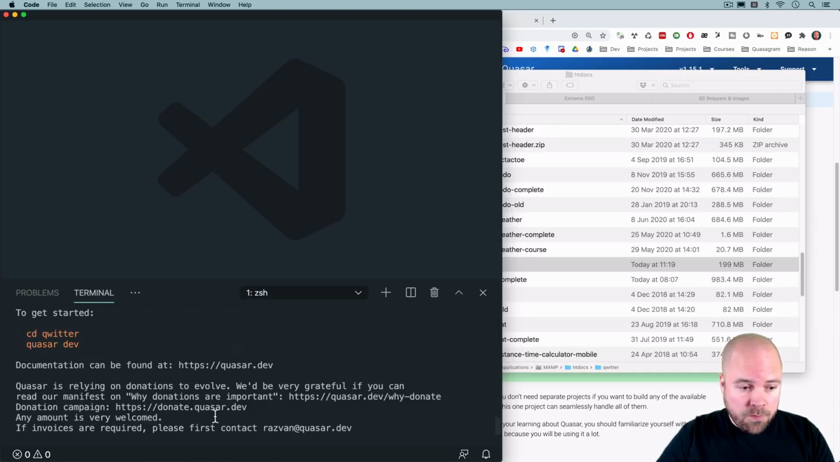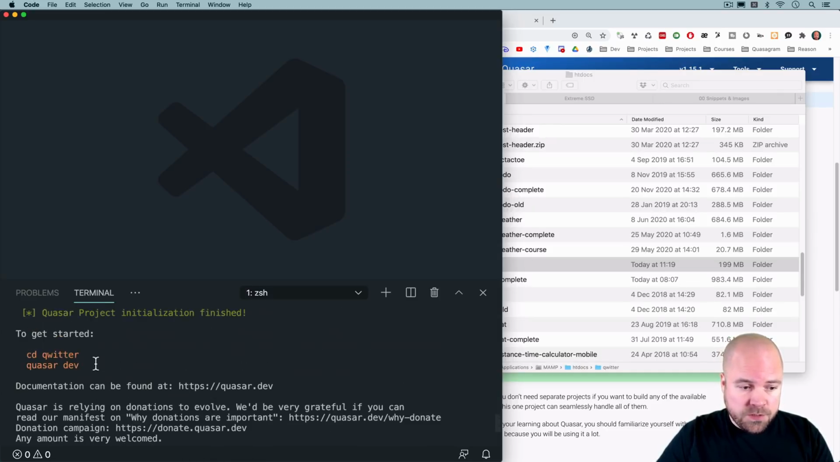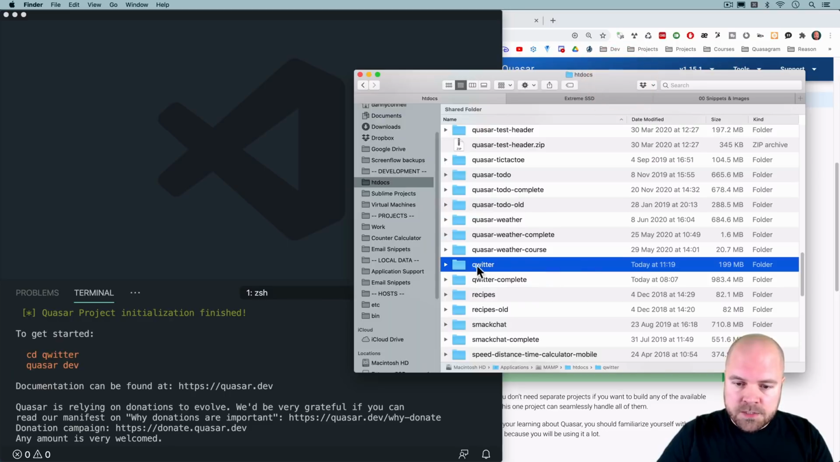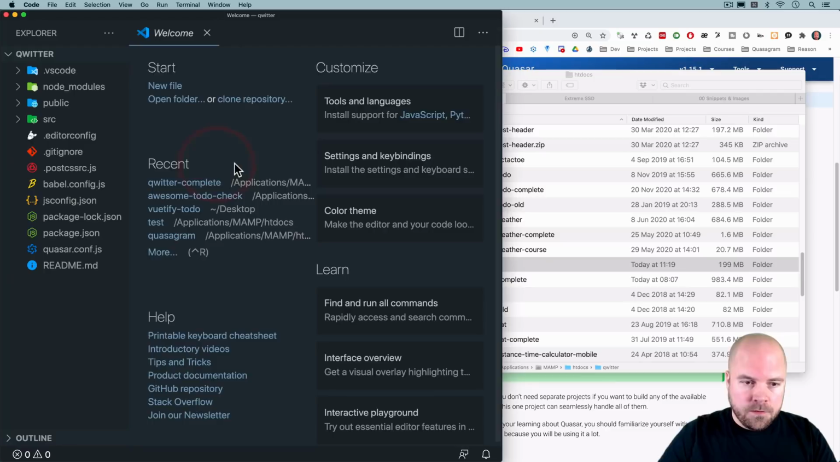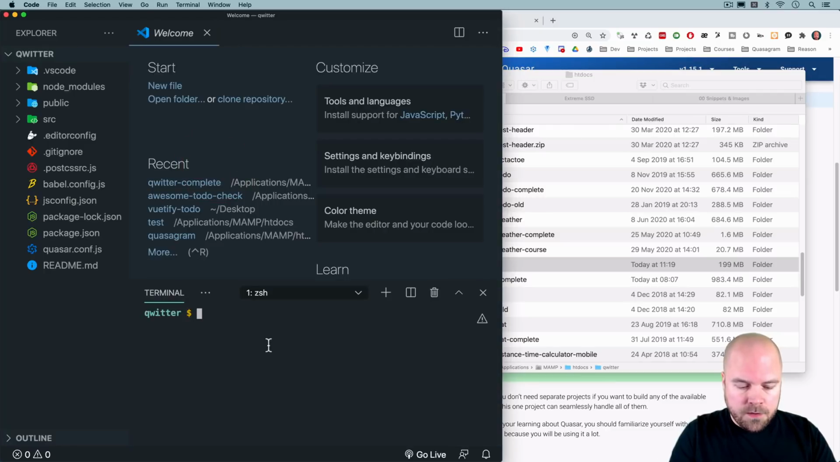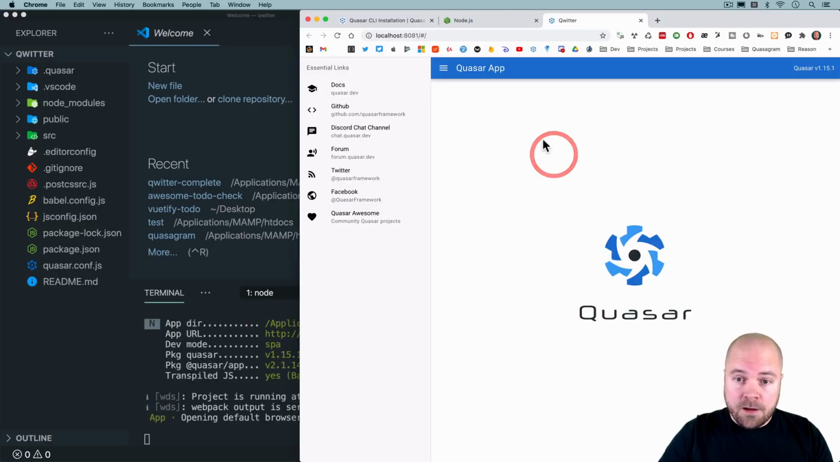And if we scroll up a bit, it tells us how to launch it. We just need to cd into the folder and run quasar dev. And I can see the folder it's created here, Quitter. So I'm just going to drag that into VS Code. Then open up the terminal and just run quasar dev. And we can now see our basic Quasar starter app running in the browser.